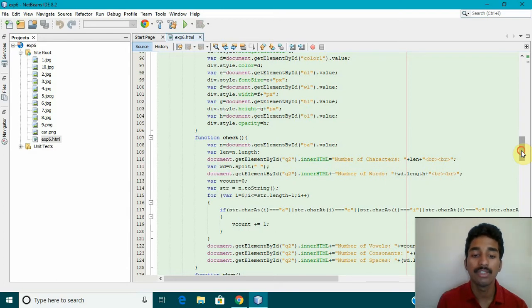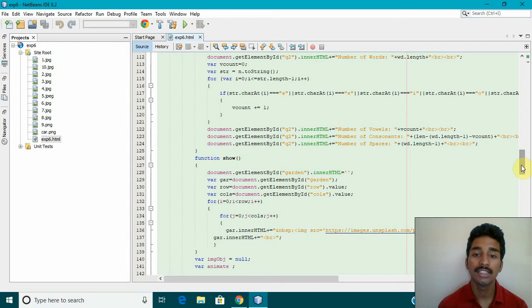For checking the number of vowels we are using str[i] is equal to a, e, i, o, u, and then if it's found, we are increasing the v count.